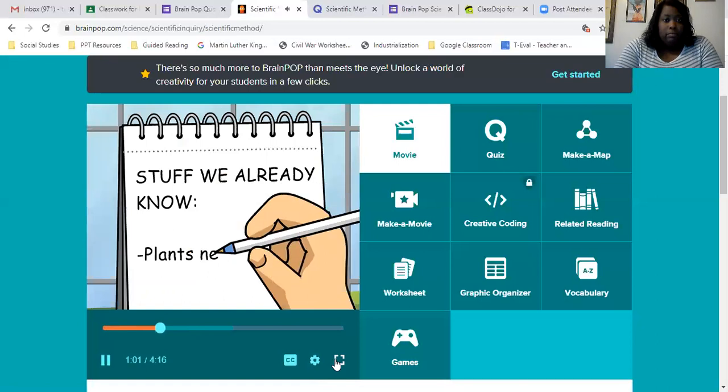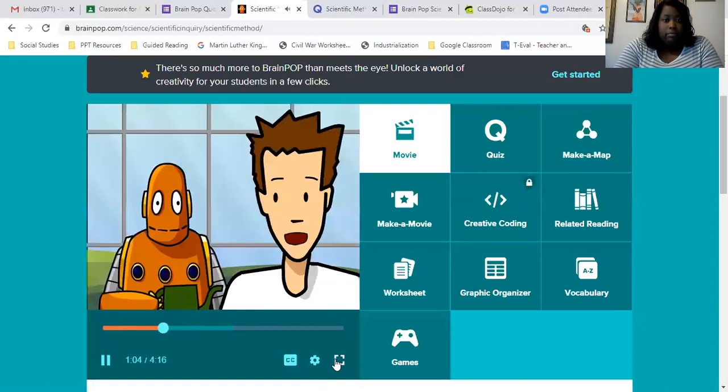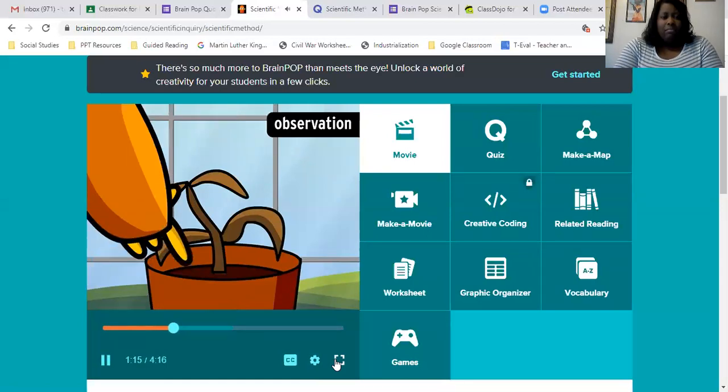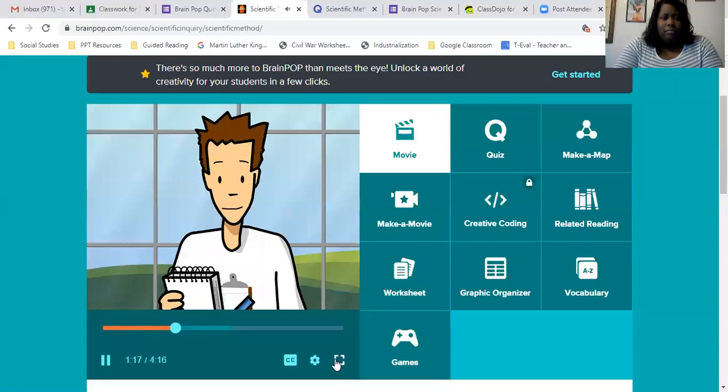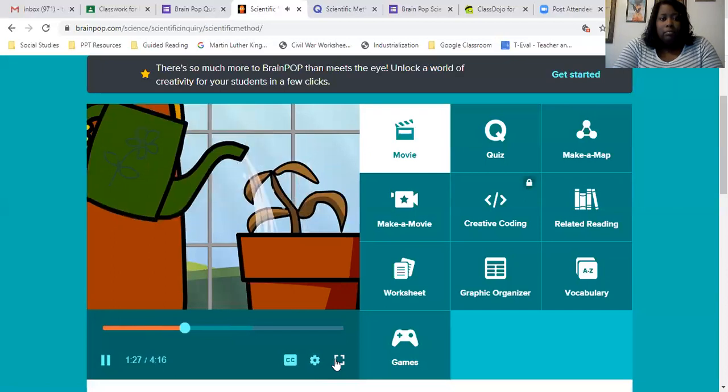Okay, plants need water. What kind of plant is that? Fig tree, right. Now we need to make some observations about the plant. The leaves are brown and falling off, and the soil is wet and swishy. Next, we make an inference. An inference is a conclusion about our observations. From what we observe, we can learn that we used too much water this time.